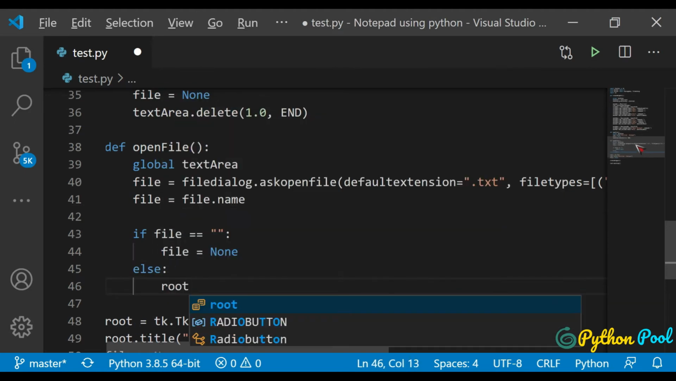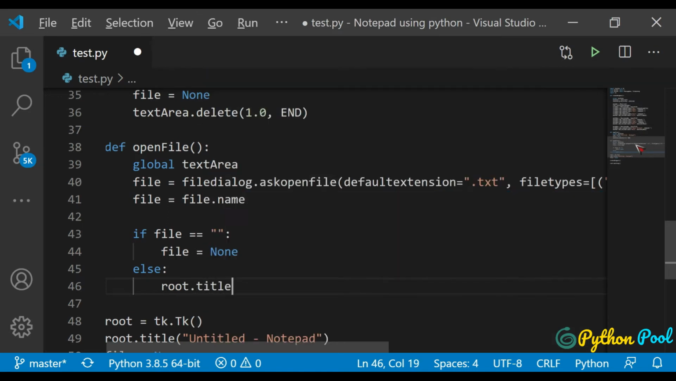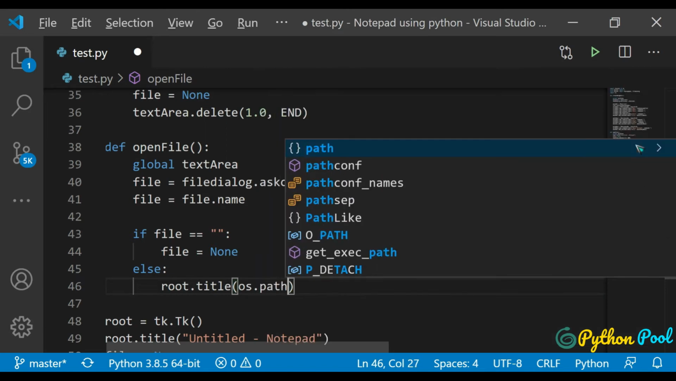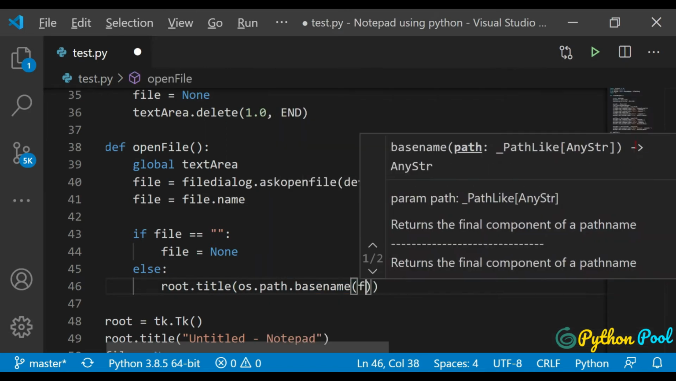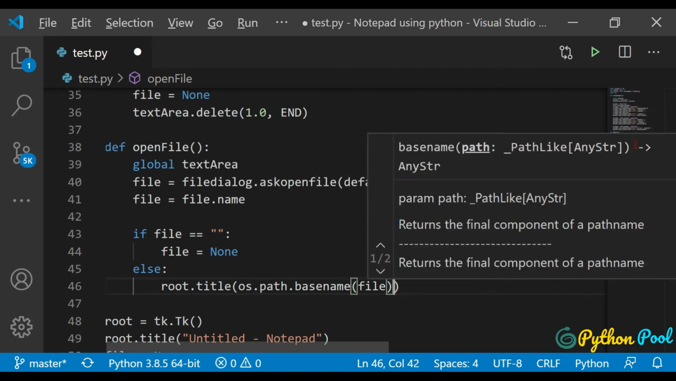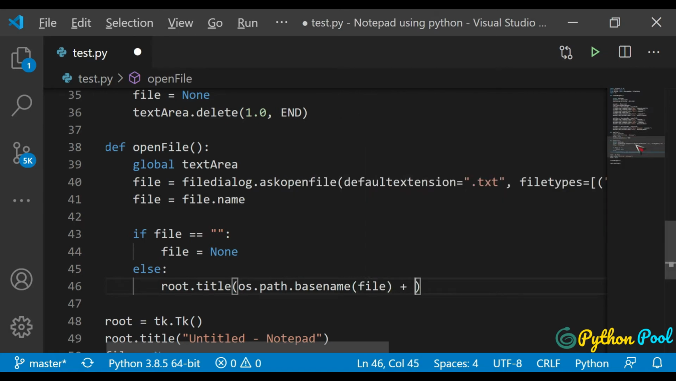So root.title should be configured, and root.title should have os.path. Take that path and take the base name of that path. Which path? That is stored in file. And it should be text with, it should be plus with Notepad. So you understand what I'm doing? I'm taking the name of that file and setting the title as that name of the file.